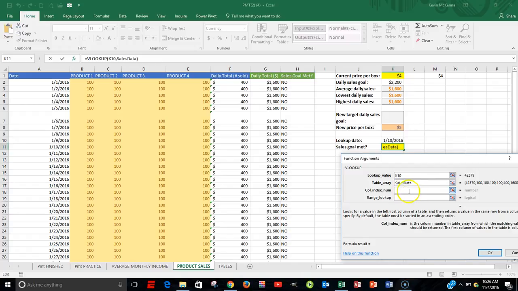The column index is looking for the column within your table array that's telling you if your sales goal has been met. So we've got columns 1, 2, 3, 4, 5, 6, 7, 8. The 8th column has the information if your goal has been met. So once again, it throws a lot of people what the column index number is. All the column index is, is what column has the information that you're looking for. In this case, it's column 8.